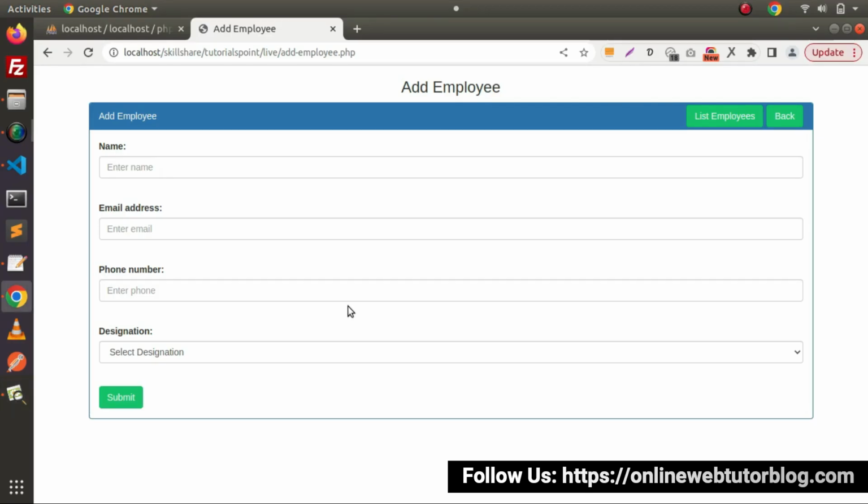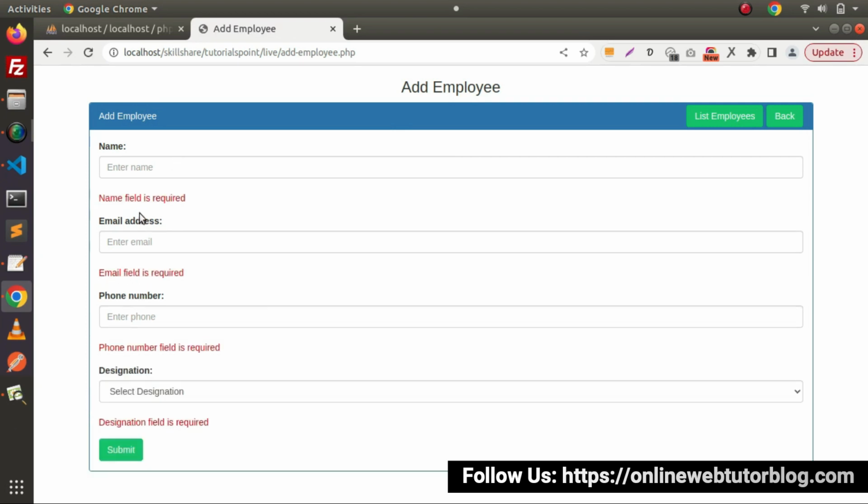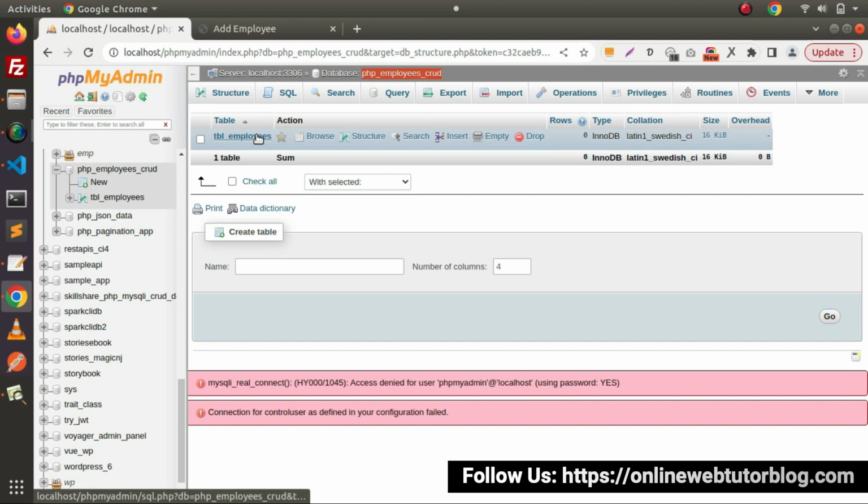If I go back to the browser, inside the last video we had completed all about our server-side form validation. Right here inside this add employee, when we don't pass any value for these fields and click on submit, as we can see, these error messages are coming. This is what we completed in the last video. Now in this video, when we pass the values of name, email, phone number and designation, we need to collect the form data and save it inside our employees table.